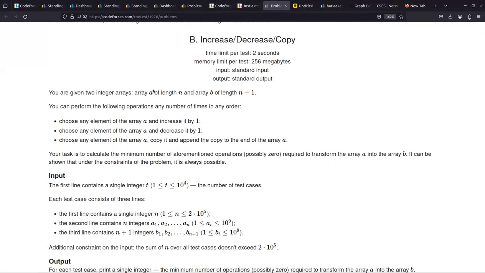So what is the next problem? In the next problem, we are given two arrays, A and B. A is of length n and B is of length n plus 1. Okay. So these are the two arrays given over there. In this, you are allowed to do three operations actually. You can increment each element of A by 1, or you can decrement each element of A by 1, or you can choose any element of A, copy it and append it to the end. So these are the three operations that they're allowing.